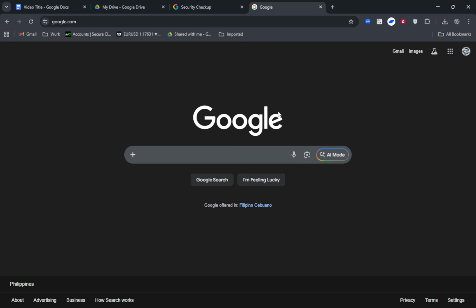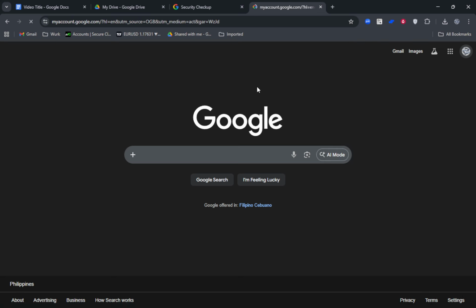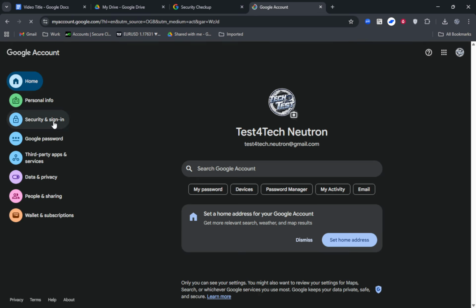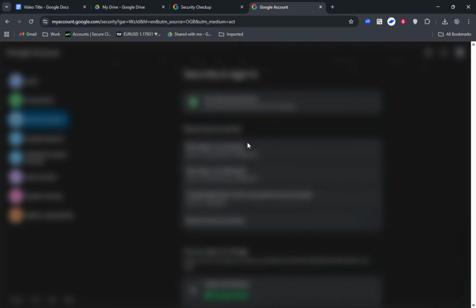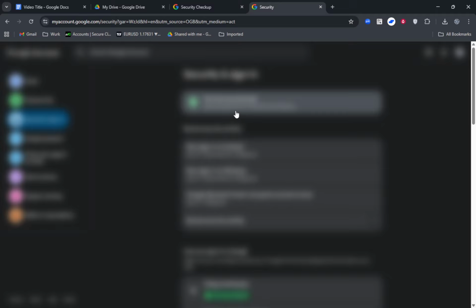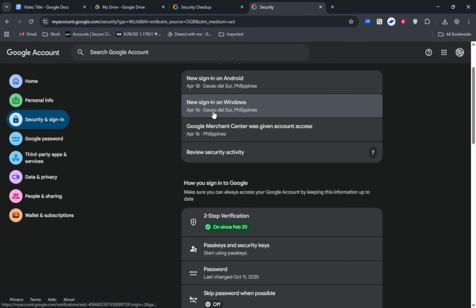You can go to myaccount.google.com or click your profile picture on any Google page and choose Manage your Google account. Once you're there, open the Security tab and look for Recent Security Events. Select Review Security Events and carefully scan the list. Pay close attention to any sign-in you don't recognize, strange locations, unfamiliar devices, or password changes you didn't make.